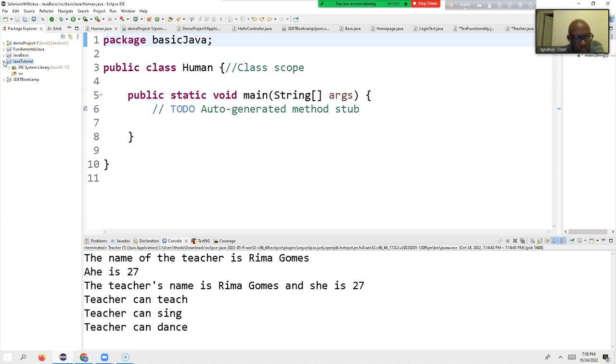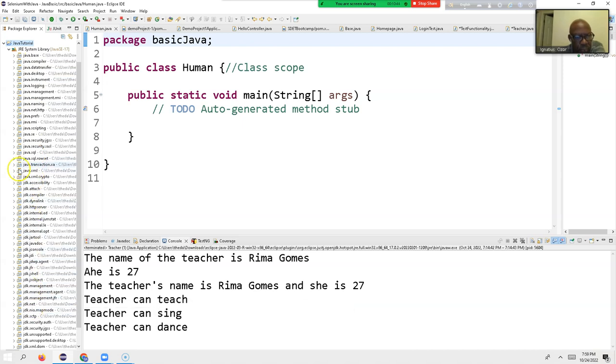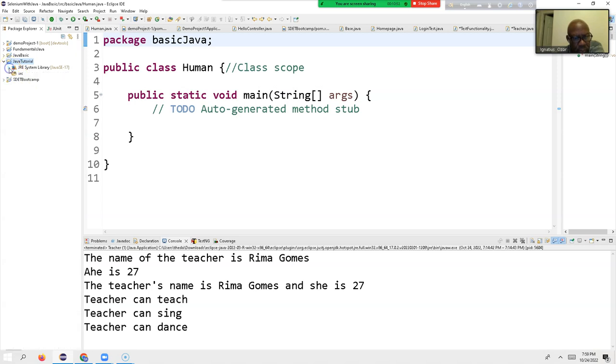Now you see JavaTutorial is there. And JRE System Library: J is Java, R is Runtime, E is Environment. Java Runtime Environment System Library. These are software, nothing but jar files that come with Java programming automatically by default. These softwares help us to execute our program, run our program. And SRC means source folder. It is nothing but an empty folder. There is nothing inside SRC.